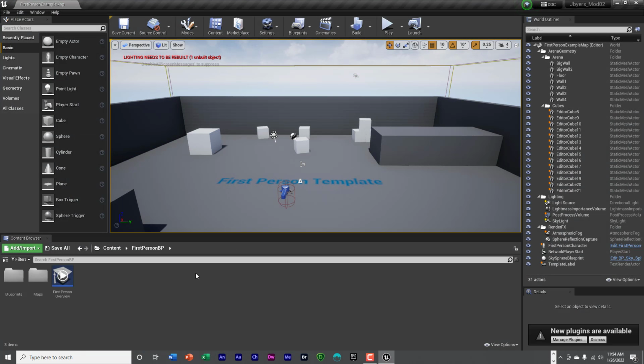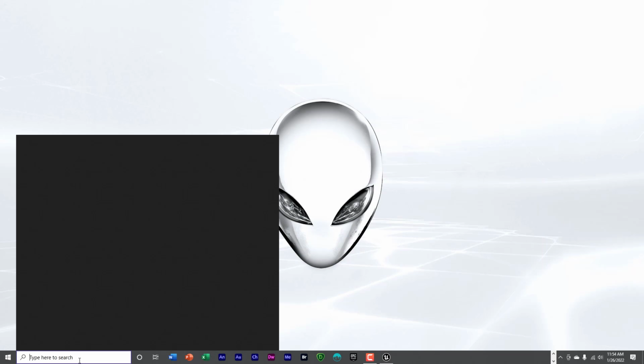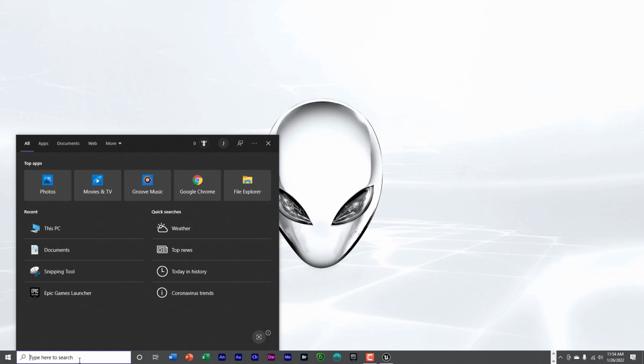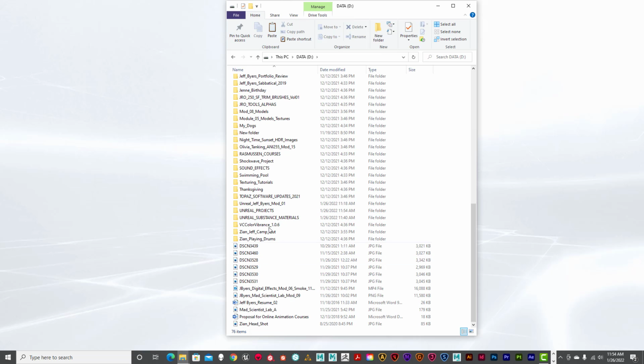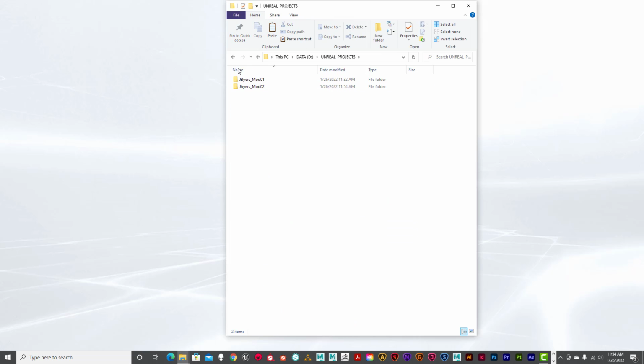Okay, so now in my new project, I'm going to close that for a minute. Now that I've already got it in there, I'm just going to go to my PC and double-check and show you where everything is. I'm going to go into Unreal Projects, and you can see it created a new folder for me. Content is where we're going to have all of our content, so I'm going to leave that open for now.